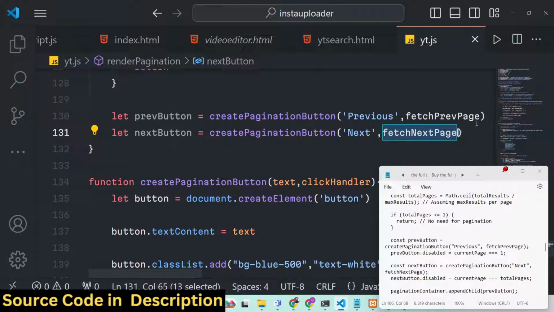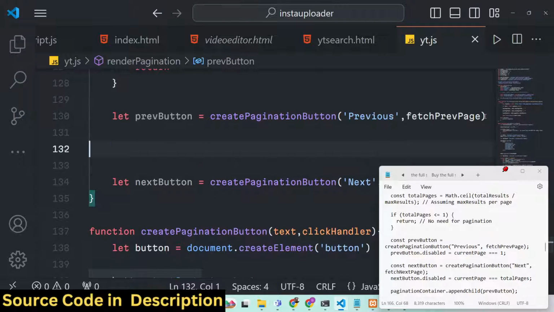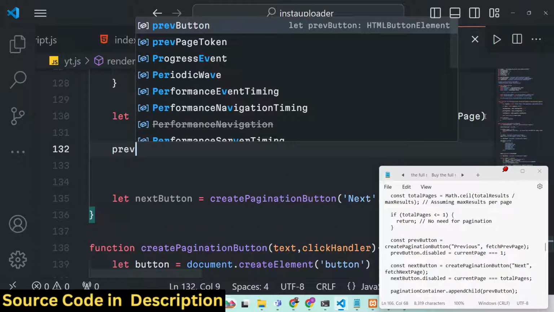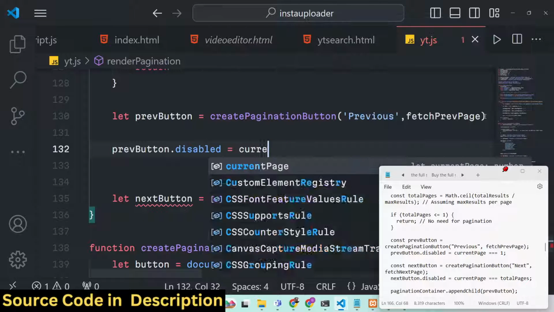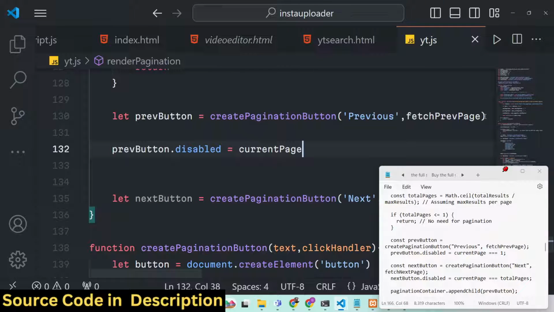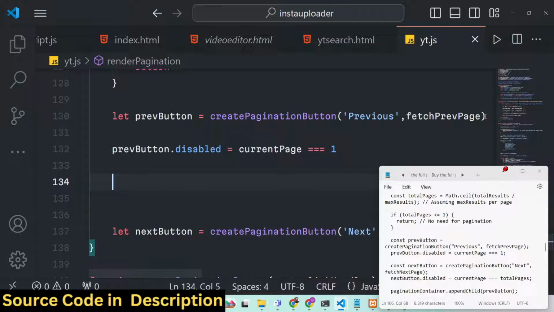After we do this, we will have a condition that the previous button will be disabled if the current page is equal to 1. This logic is very simple. If you are on the very first page, then we don't need the previous button. So that button will be disabled, you can't click it. If you do navigate to the next pages, then we will enable the previous button.